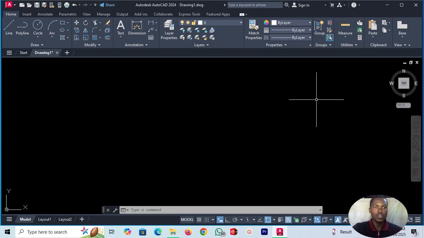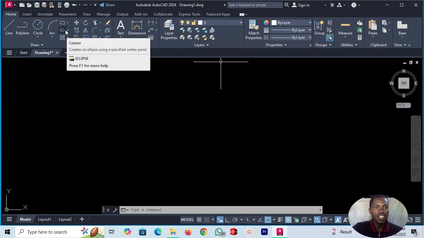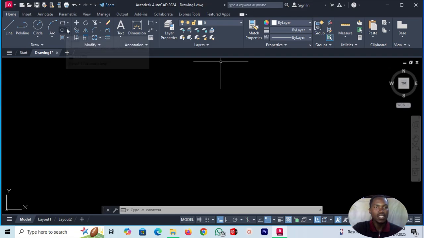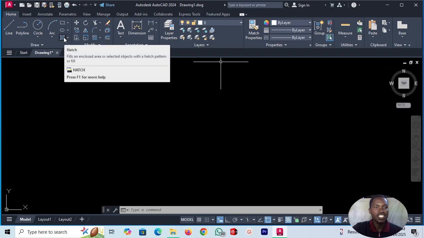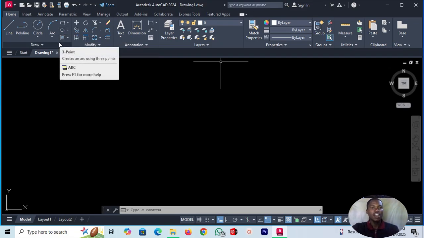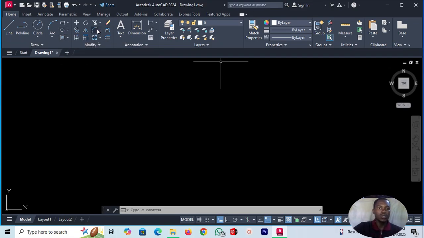Last time we talked about the drawing tools, and we are able to draw a line, a polyline, circles, arcs, rectangles. We shall first leave these ellipses for a meantime. We shall come after them, and the hatching, we shall talk about it later. For now, let's talk about the modification tools.